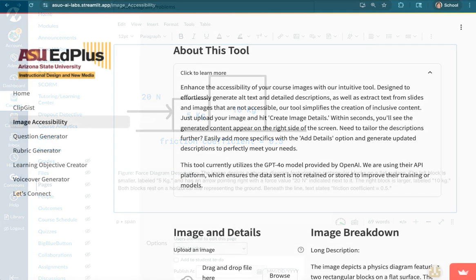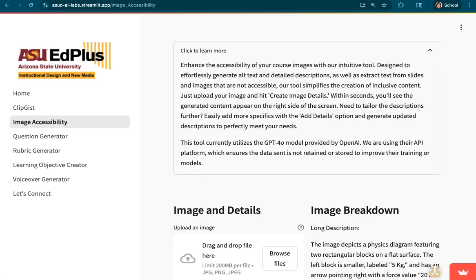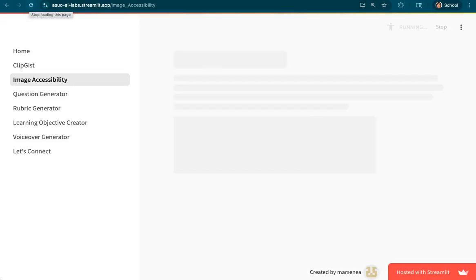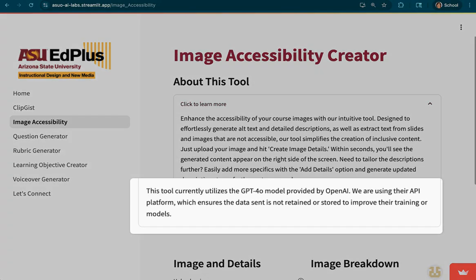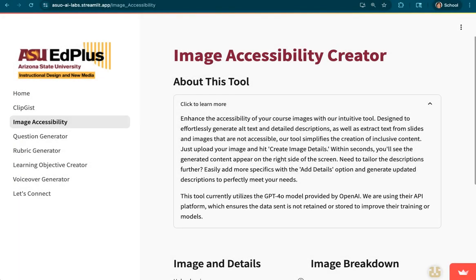One last note, any images you upload to ASU's Image Accessibility Creator are only used in that session. When you refresh the page or navigate away, the image is deleted and not stored. ASU designed the tool to use the OpenAI API in a secure way, so the images you upload are not added to ChatGPT's training data. That means you can confidently use the tool knowing your course materials remain private.